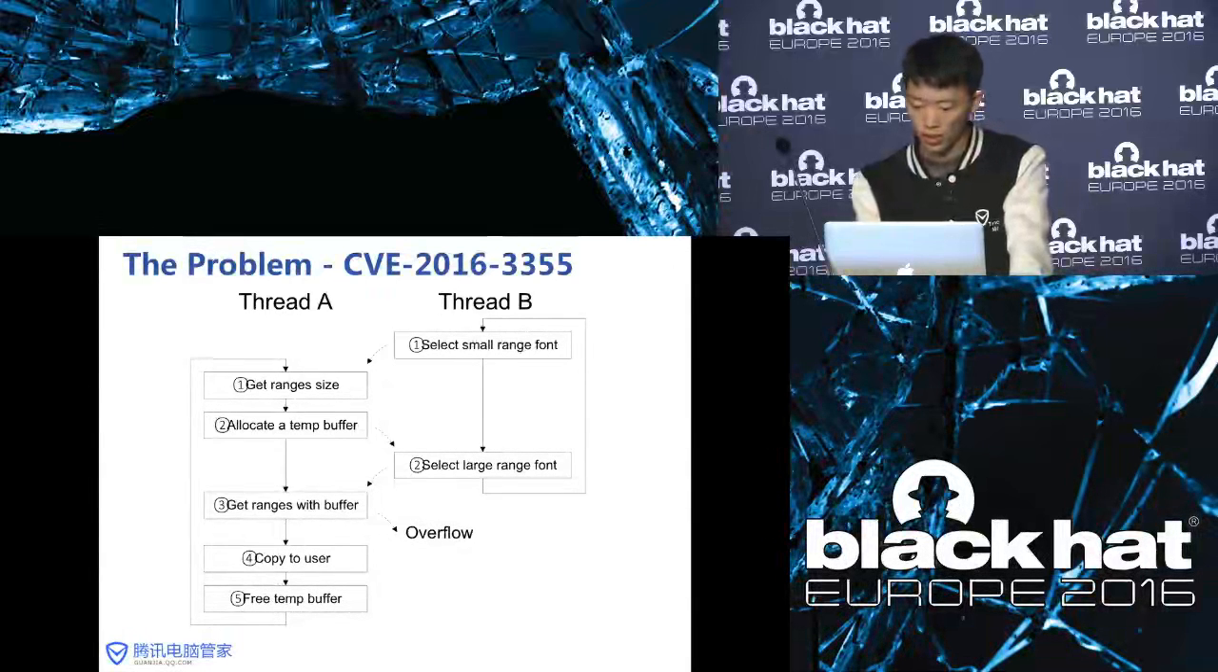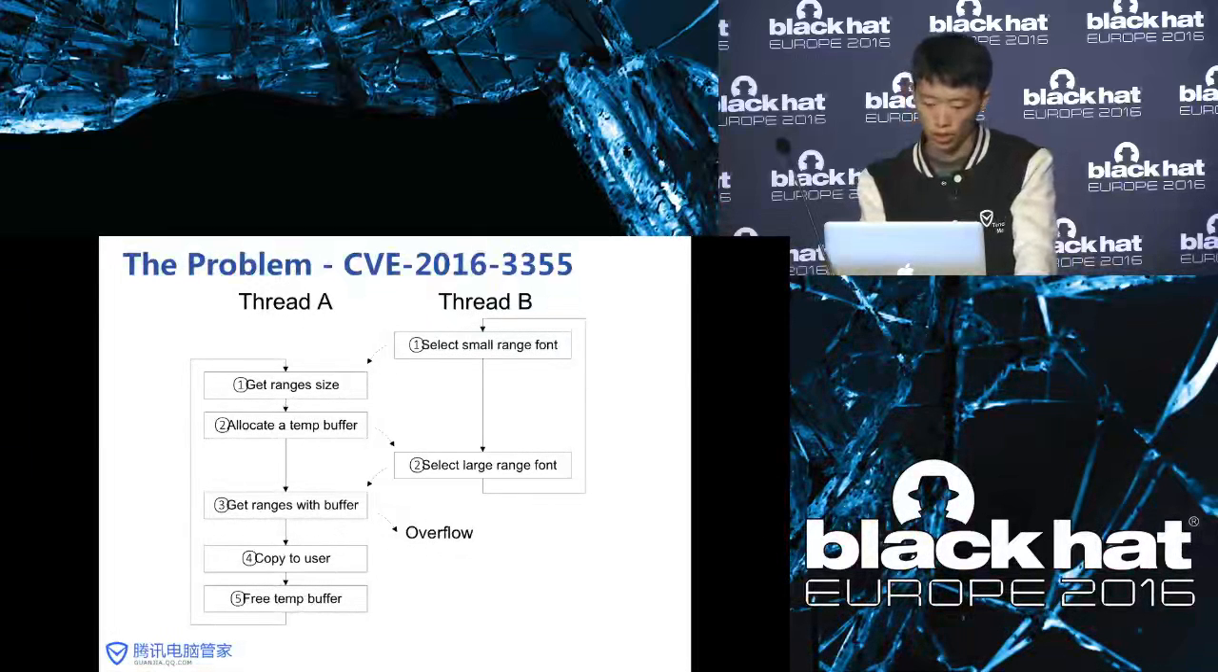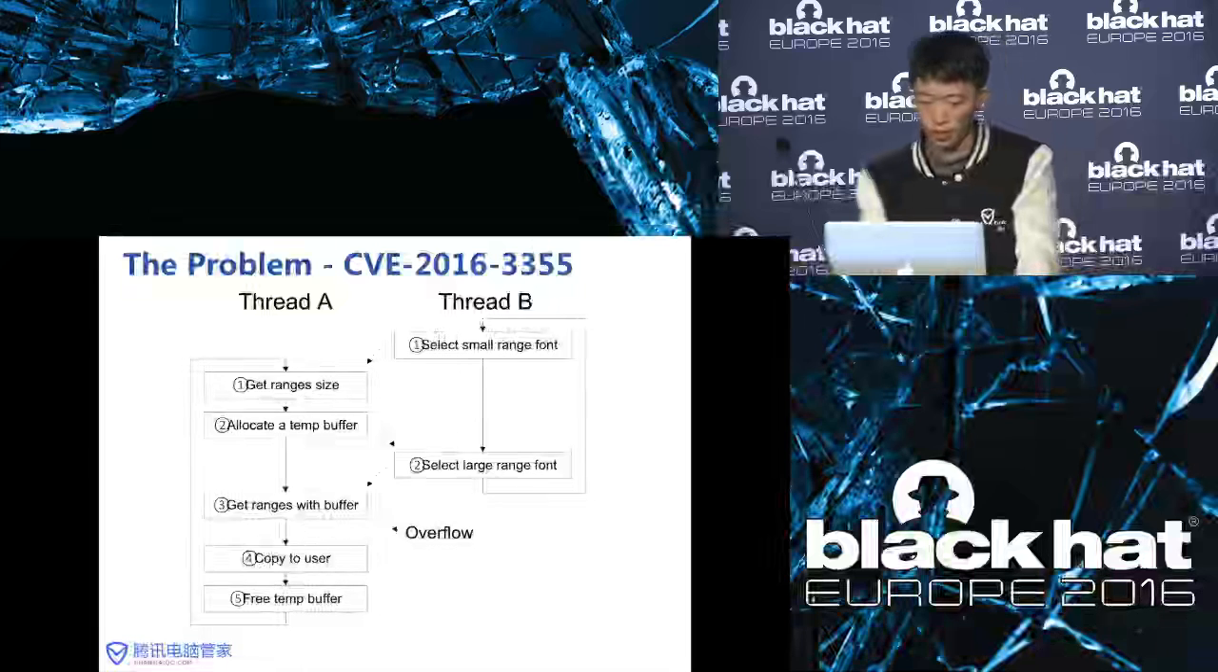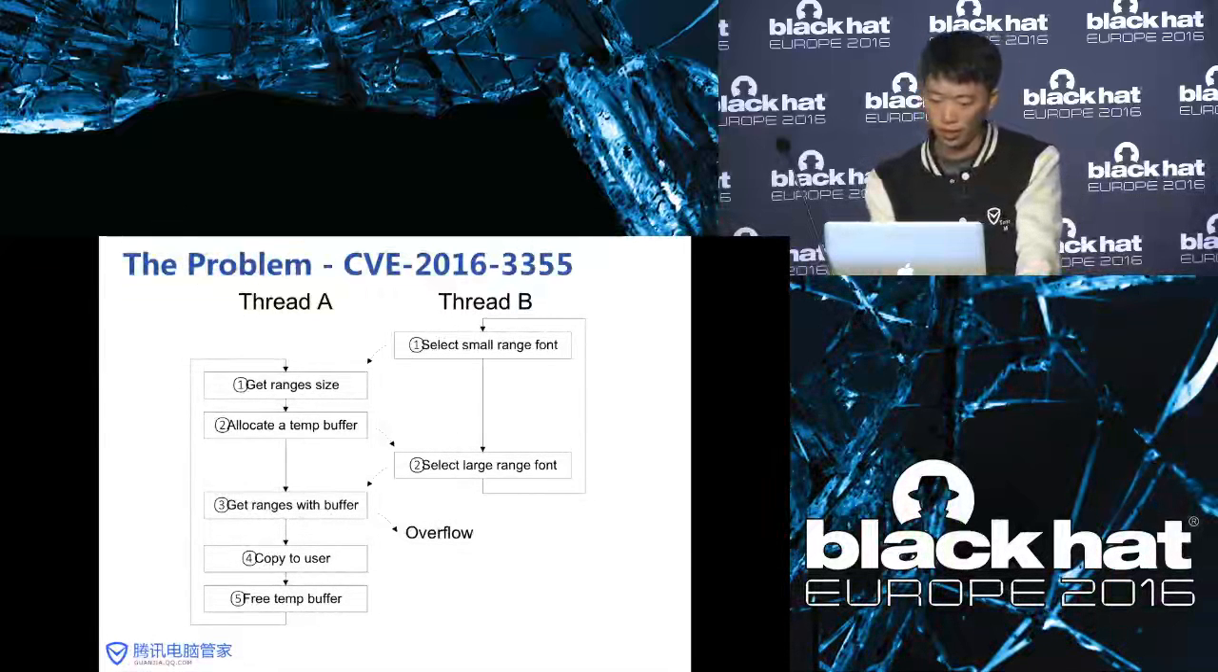Then thread B selects the large ranges font into the DC. Thread A calls GreGetFontUnicodeRanges again with the 1 byte buffer. Now thread A will face the large range font, so 10 bytes of range data are going to be written to a 1 byte buffer. What will happen? We will get an overflow. So this is CVE-2016-3355. The whole process will randomly happen within 1 second when I test on my computer.